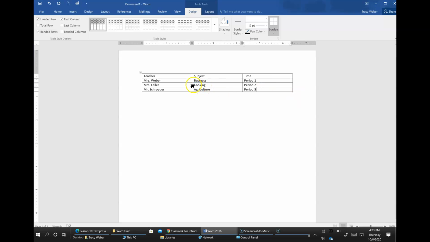So if you wanted to shade, maybe you want to just shade this cell, you just have to click inside the cell, and then when you're in a table, you automatically get 2 new ribbons up here. You get the Table Tools Design, Table Tools Layout. For shading, Table Tools Design, and you can see it right here, Shading. You just click on the down arrow and you can shade it whatever color you want. Okay, so that's how you can shade a cell.